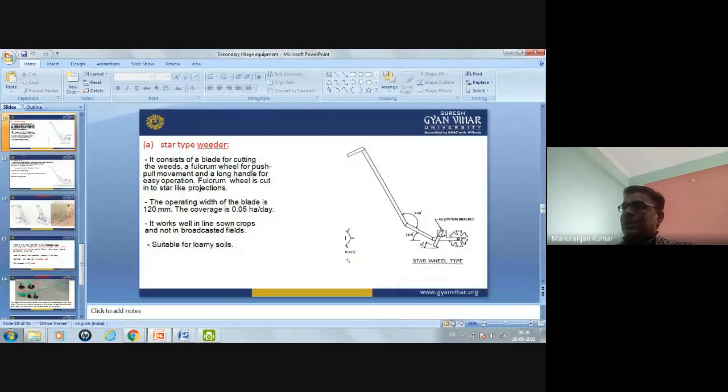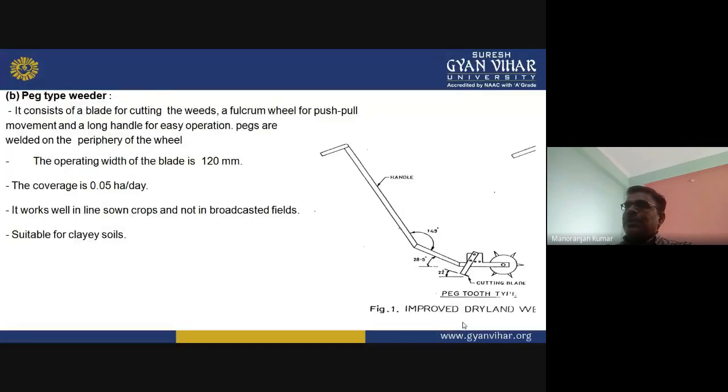Now the second type of weeder is the peg type weeder. Okay, some iron pegs are welded around the periphery of the wheel. So it consists of a blade for cutting the weed, a fulcrum wheel for push and pull movement, and a long handle for easy operation in the field. These are known as the pegs. These pegs are welded on the periphery of the wheel.